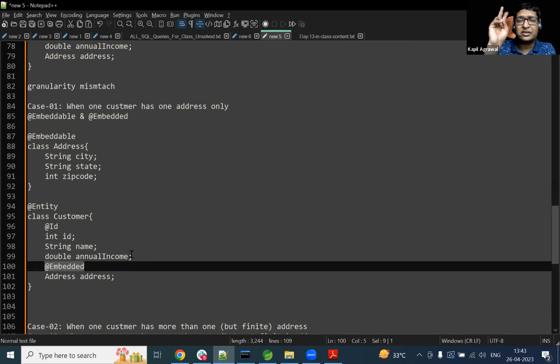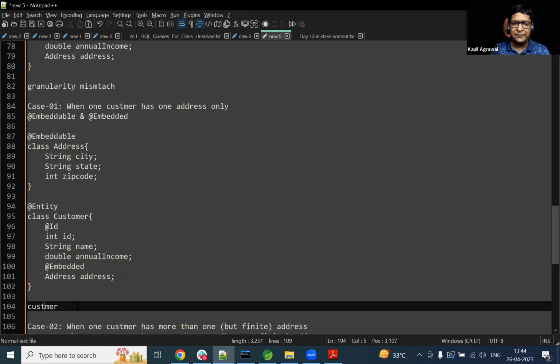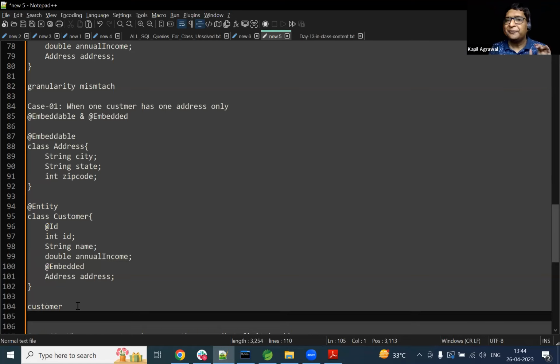Now the question arises: sir, how will the table structure be declared? Will there be two different tables or only one table? My answer is there will be exactly one table only. Is that clear? In the single table, the name of the table is definitely going to be customer.